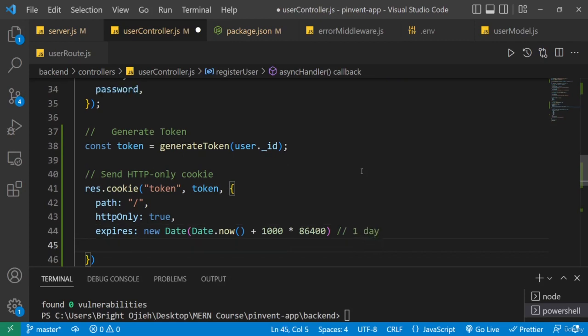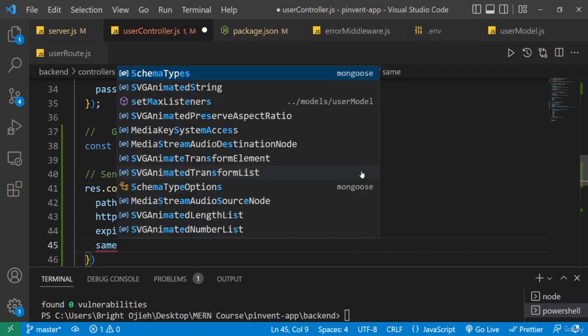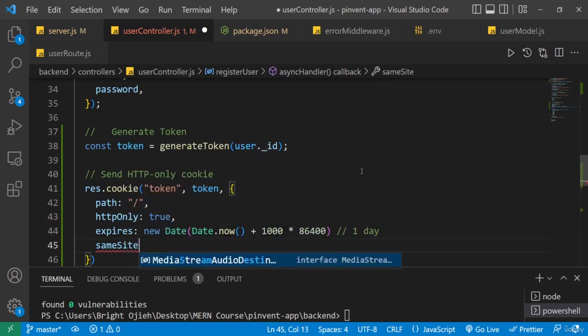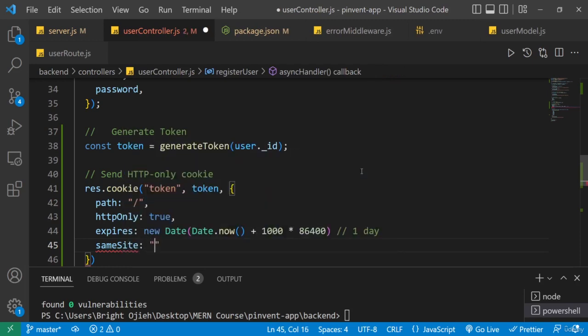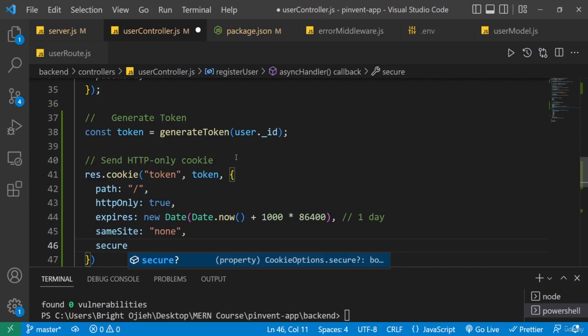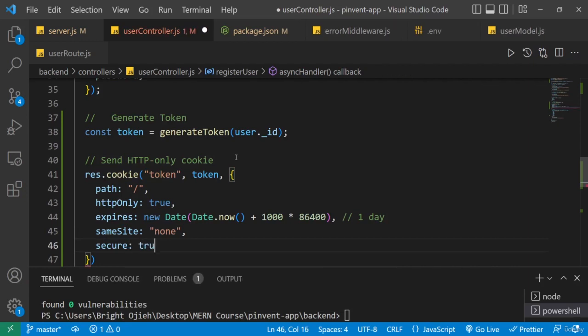Right, so the next property that we're going to add is sameSite. I'll set this to none. Oh, there needs to be a comma here. That's why we're getting that red line, comma. So sameSite, I'll set this to none. I'll add a comma, and then I'll say secure, and I'll set this to true.